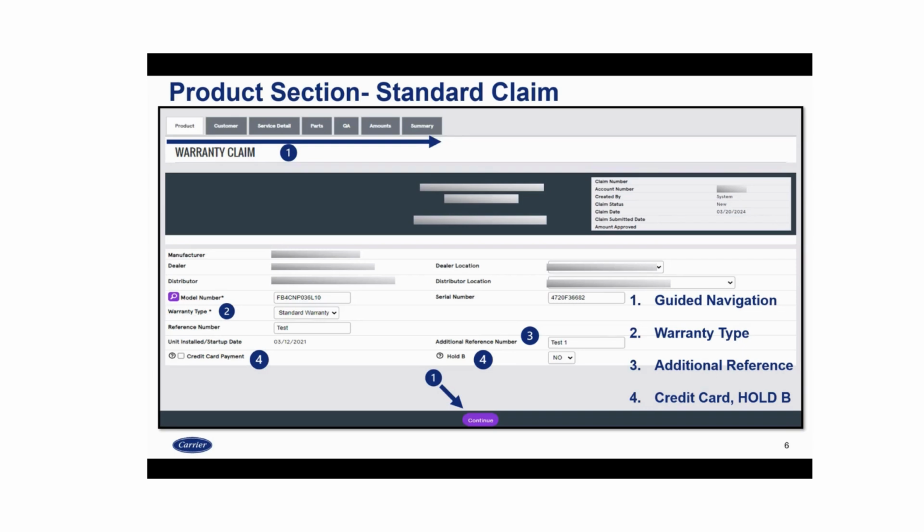3, the additional reference and reference number may be used but is not a required field. The reference number will populate for you if it's not entered. The credit card and hold B functions are options if needed. Note, if there is an asterisk next to the field, it will need to be filled out before the claim can process.